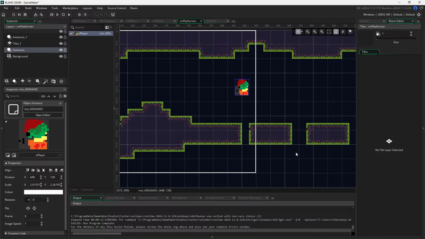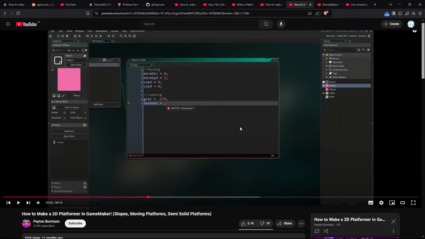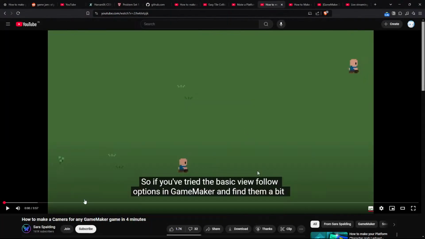Back to the game. We will add camera mechanics. It will be simple this time. There's like 4 lines of code.